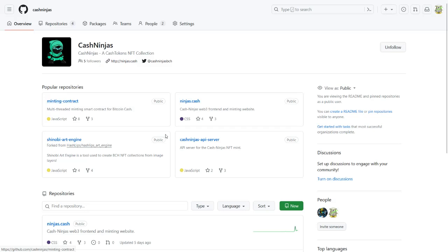So using WalletConnect, the Shinobi Art Engine, the OpenAI integration, and things like that.